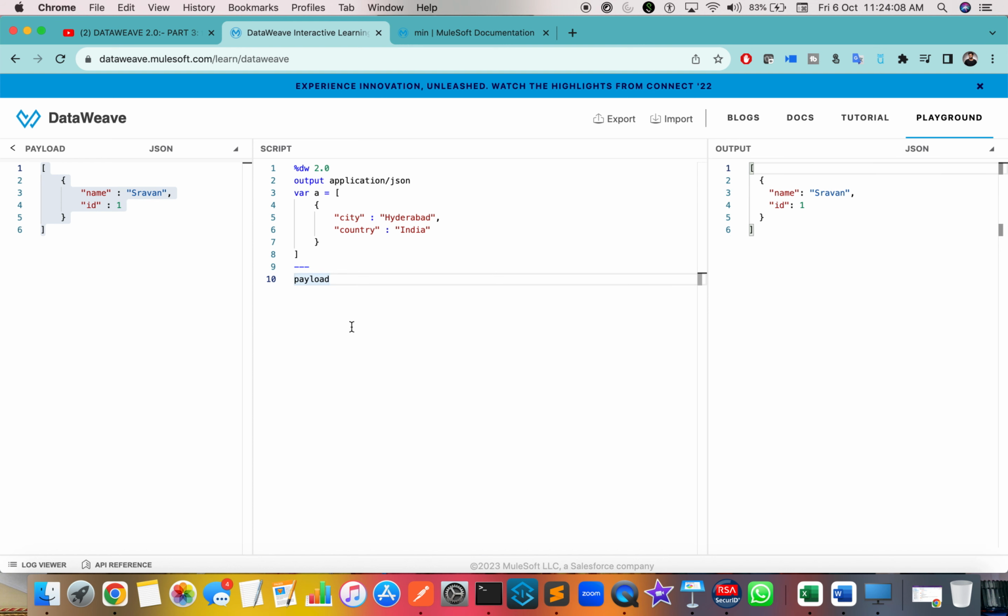So currently I am printing whatever is there after this separator between headers and body. Whatever is there in body will execute first. This is payload, you are seeing payload. What if you want to get output as a? Then you just type a, and you can see you are getting city and country.